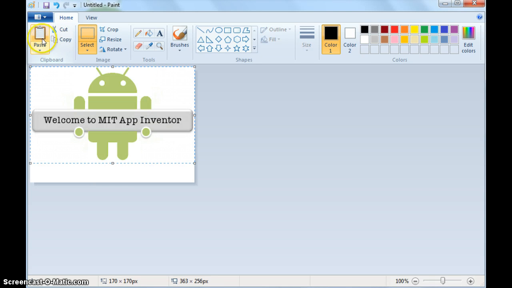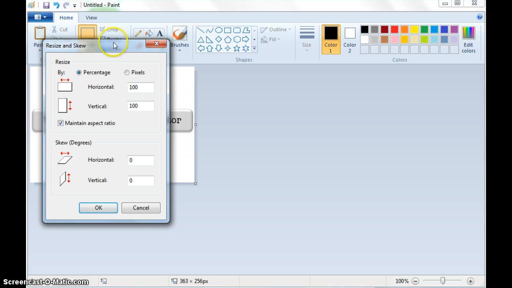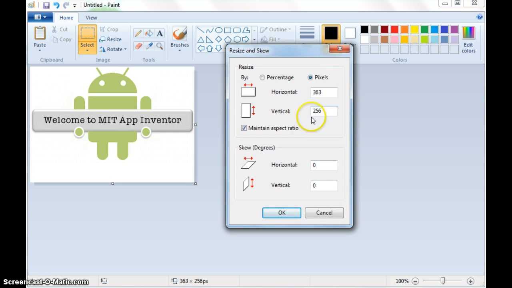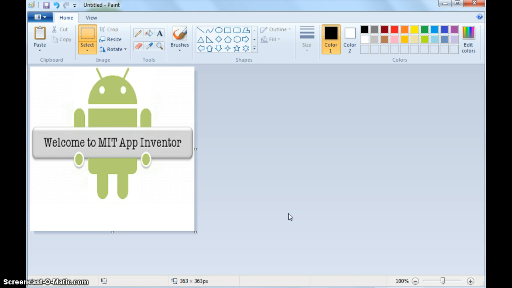Now going to paste, and you can see that this image is no longer square. To fix this, I go to resize and make sure that the height and width are the same. In this case, I'll have to add pixels to the vertical. So untick maintain aspect ratio, set both to the same, and then center the image.